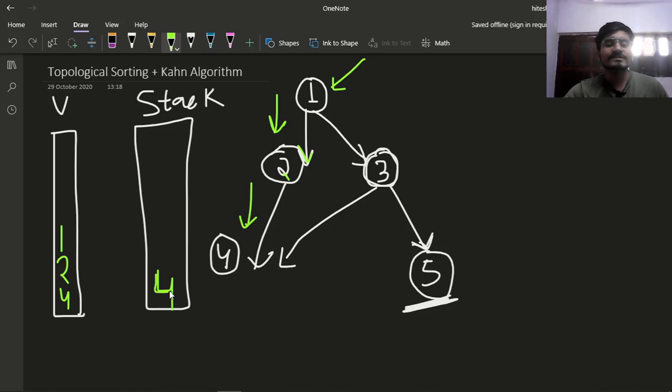Now why did I place 4 in the stack? Because 4 will be at the end of your topological sorted order. Why? Because after 4 there are no more children of 4. So you can easily say that 4 is not essential for any process, or 4 is not essential for any other node. So that's why you placed 4 here.